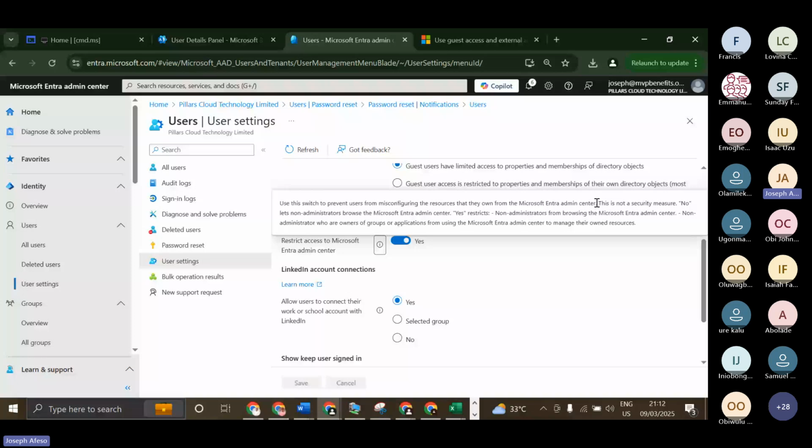So if you do this, this is not a security measure. No, let non-administrator browse the Microsoft Entra Admin Center. Yes, will mean that you are restricting them, that non-admin cannot access the Entra Admin Center. So non-administrators who are owners of groups or applications are prevented from using the Microsoft Entra Admin Center to manage their own resources, and that speaks to what I was trying to say. So for example, if they were in a group or they have an application, they should not be able to manipulate it from the Entra Admin Center because they were given access to the Entra Admin Center.